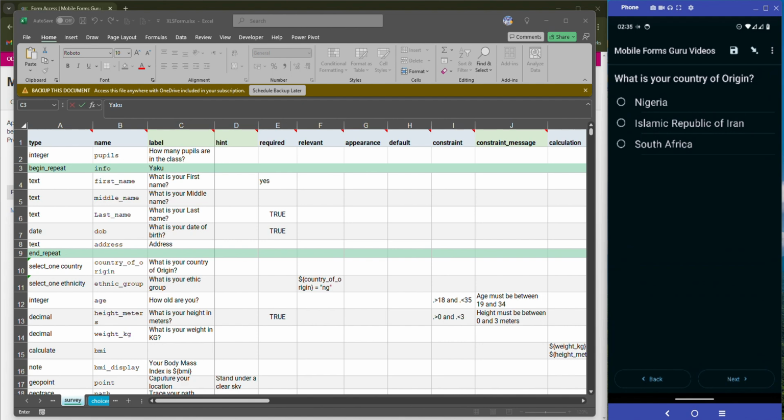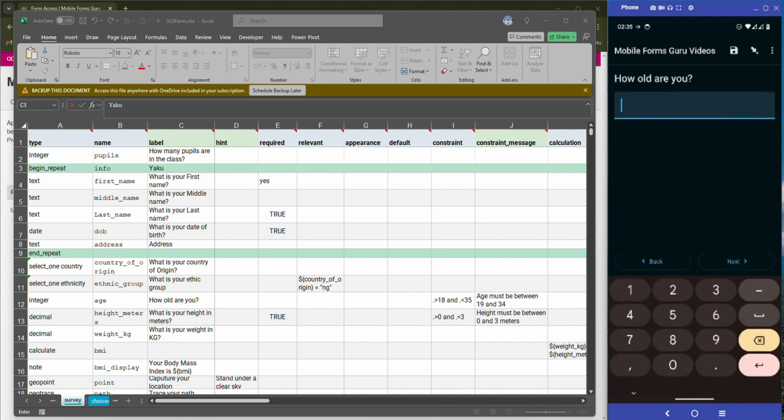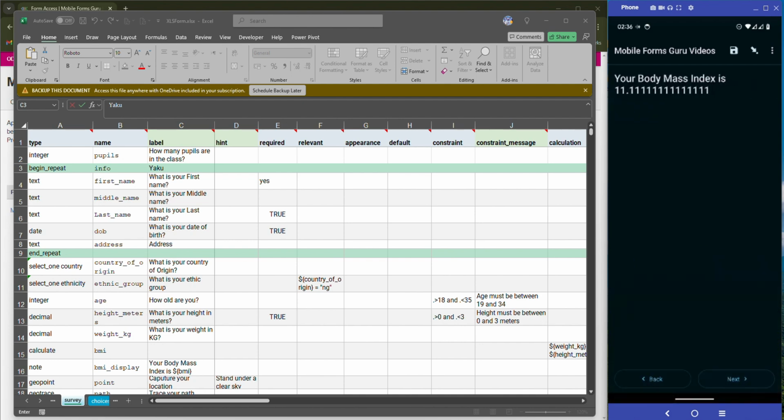What is your country of origin? Nigeria. Ethnic group. How old are you? Let's say 14. Well, 14 is an adult, so we're going to put 18. Oh, between 19 and 35. So let's just say 20. Your height in meters, 1.5. Your weight in kg, let's say 25. And it displays our body mass index. And we can go ahead and capture our location.